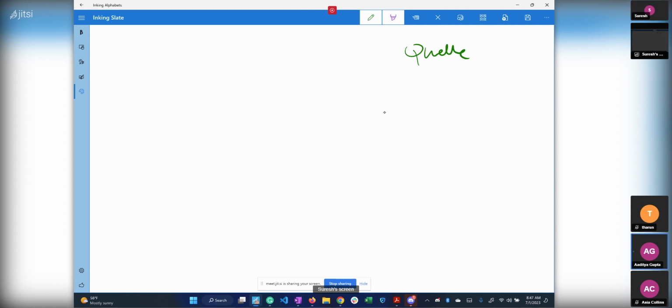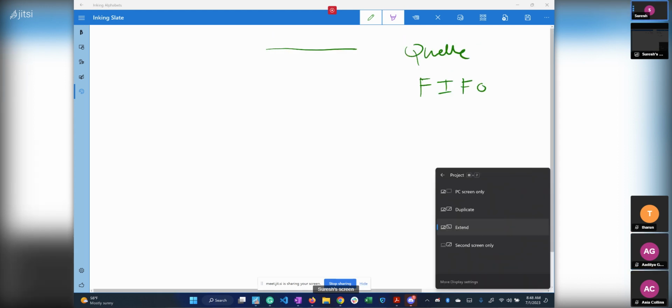Yeah, just the reverse of it, like the FIFO principle. We add elements and we can remove the elements. The first added will be removed first. First in, first out, right? Yeah, exactly. Okay, that's good.